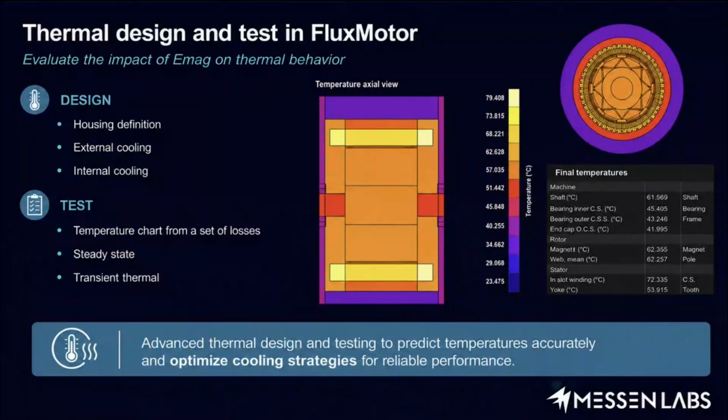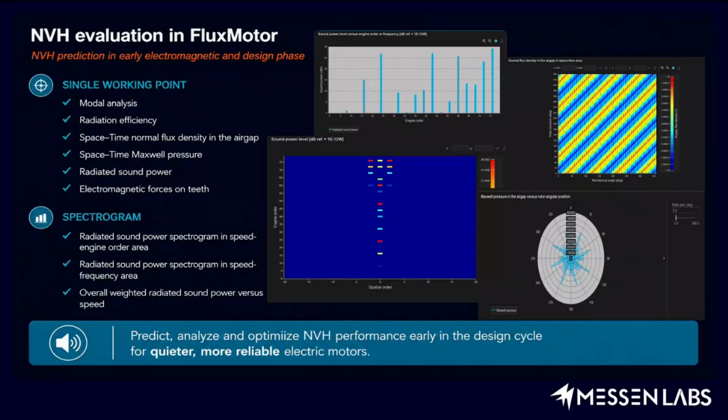And yeah, NVH evaluation also we can do in the early electromagnetic and design phase as well. So right from a single working point where we can do modal analysis, radiation efficiency, okay, and a lot more outputs, maximum pressure on the NVH side, and we can do it for a complete spectrogram as well. So we can predict, analyze, and optimize NVH performance early in the design cycle for quite more reliable electric motors.